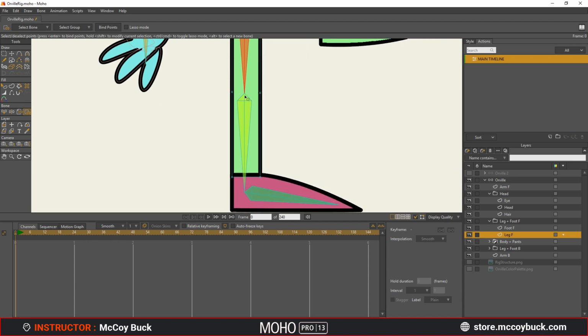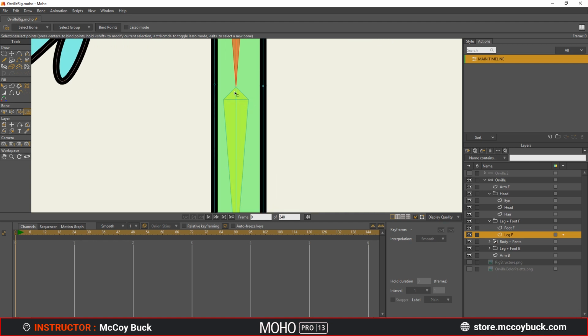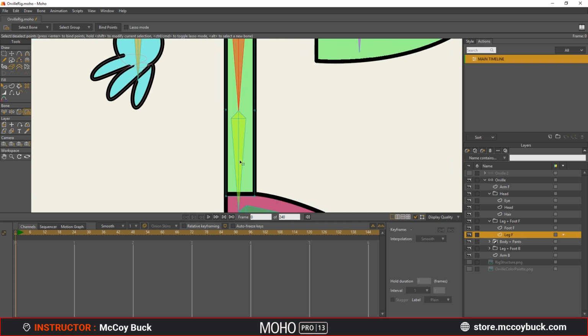So let's go ahead and do the same thing with this leg right here. So again, one important thing about bones is to realize where the rotation point is. The rotation point is right here at the tip of this bone. So I want this bone right here to act as the knee joint and the rest of the bone for this leg. So I'm going to use the keyboard shortcut Alt. I'm going to hit Alt and click that bone to select it, or you can use the select bone tool. And then I'm going to come over here to the bind points tool and left click and drag out a box over top of those points.